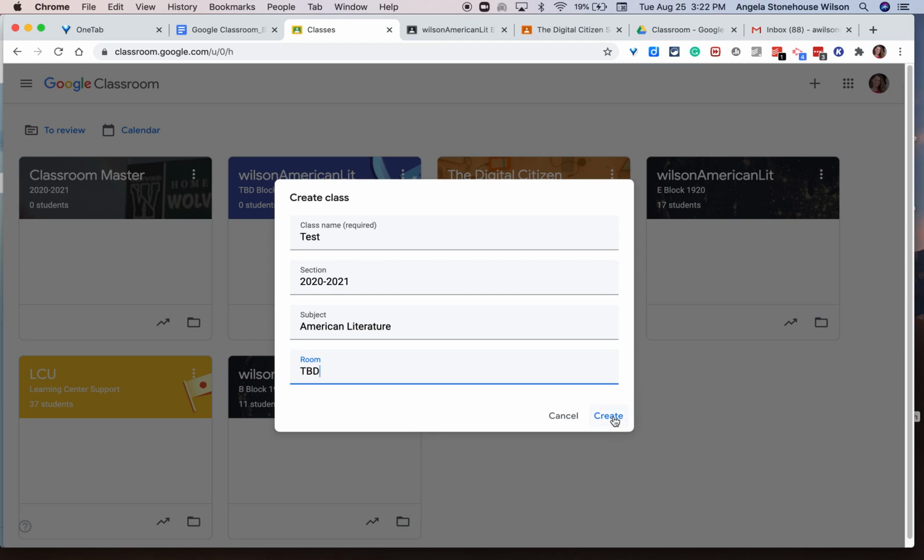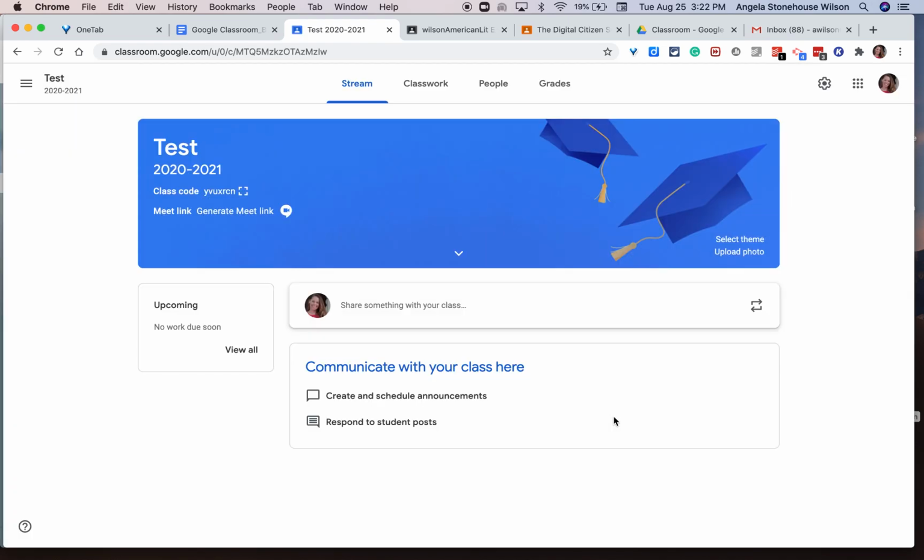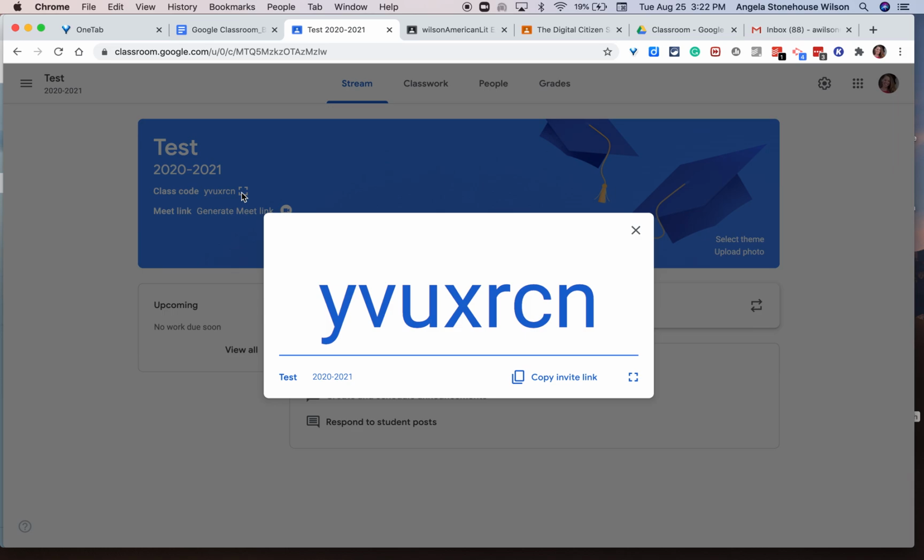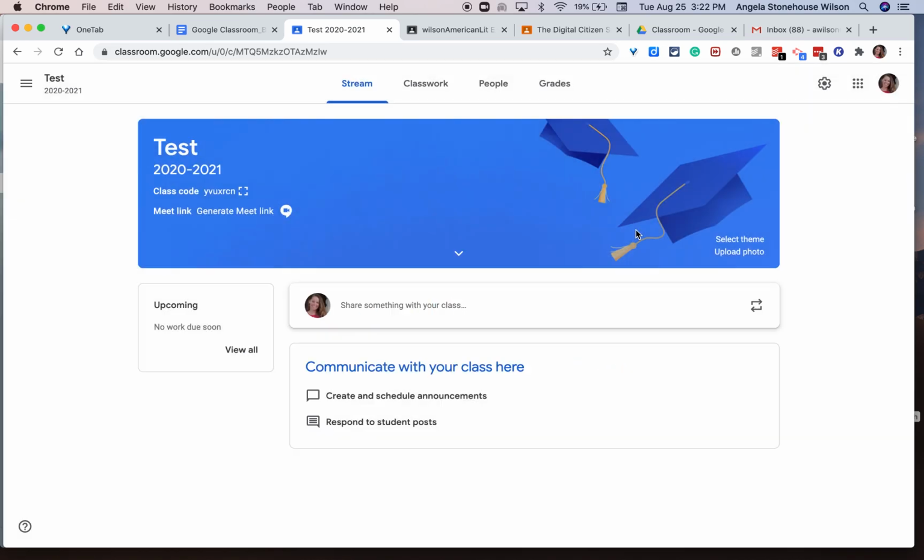And I'm going to go ahead and hit create, which will generate an entirely new class for us to take a look at. All right, so the new class is launched automatically for you, and let's take a quick tour. At the top you have your banner where you can select a theme or upload a photo. You are able to ask students to join your classroom with a classroom code, which you can project in a larger format using that square. You also have the ability to generate a Meet link if you so desire.